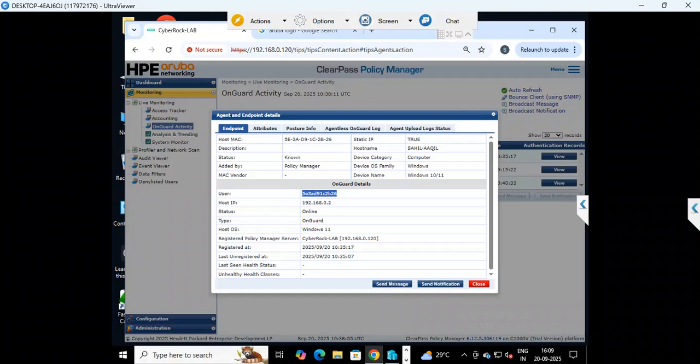Okay, online status, OnGuard agent. Okay, now the operating system is already there. Okay, registered devices, that means my server IP. This is my ClearPass server IP, 0.120. Registered time, days. Okay, last unregistered, at what time, you can also find over here.